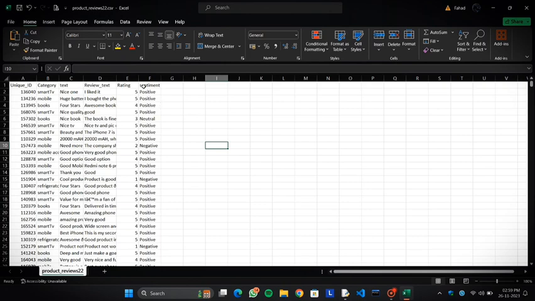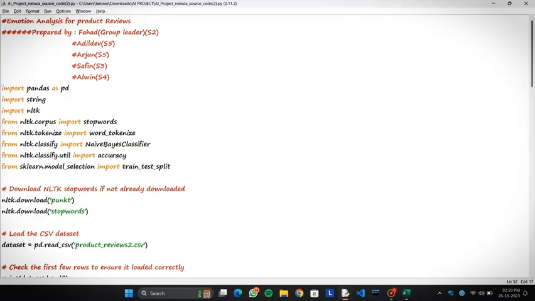First, let's take a look at the dataset we're working with. It's a comprehensive dataset with various attributes. The sentiment column is what our model aims to predict. Now let's understand how our Python code processes this data and makes predictions.